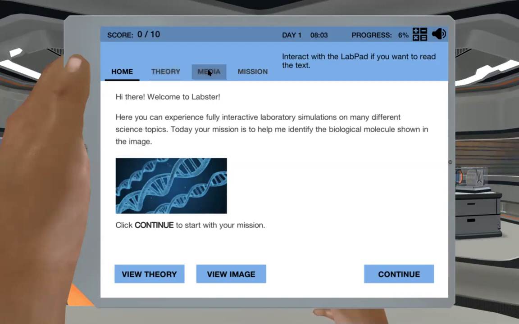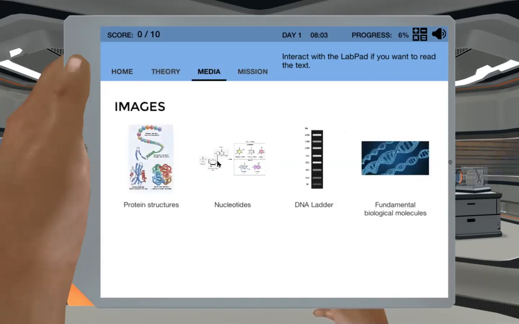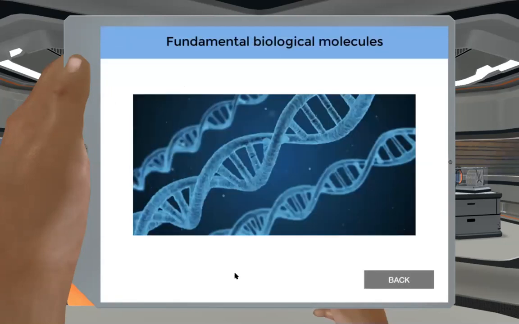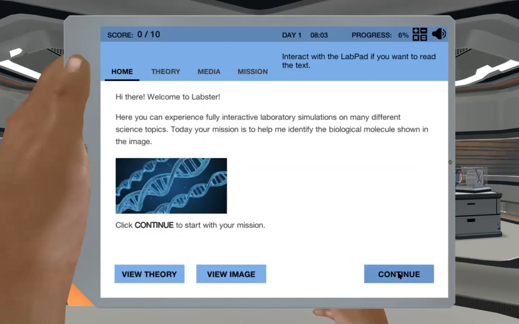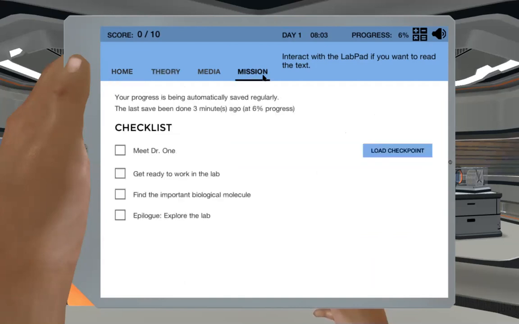The Media tab, if you click on that, it shows you all of the pictures that are going to be used throughout this simulation. If we go back here, you can get a similar thing by going to View Image. The last tab here is your Mission tab. The Mission tab tells you the tasks that the lab is going to have you work through. And I'm going to talk more about the Mission tab as we go through this simulation, all right?